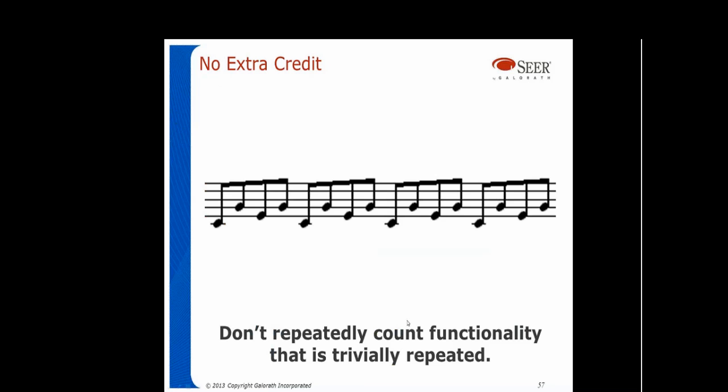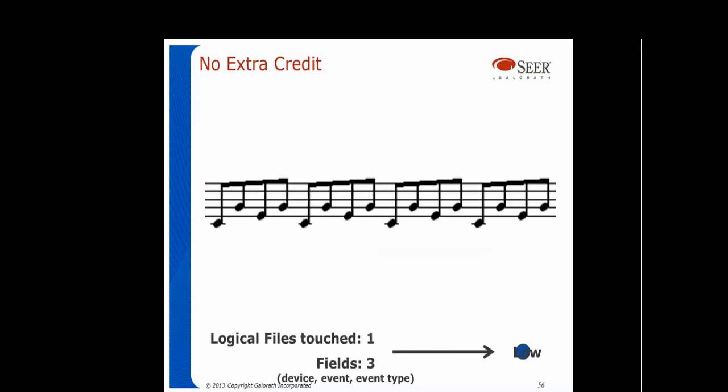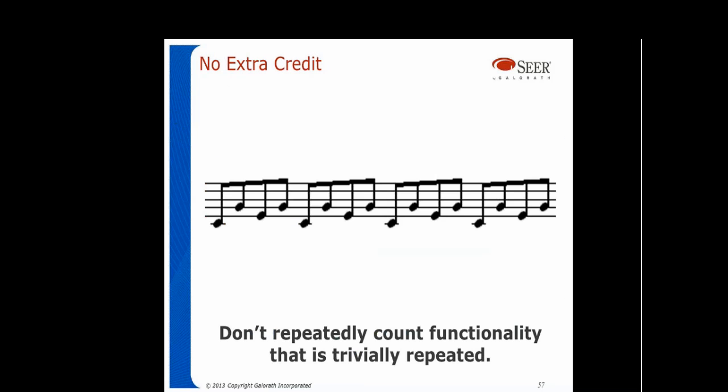There's a point that I made before about this very screen. I want to reemphasize that point here. You don't get extra credit when you trivially repeat a function. If you have an output that's repeated ad nauseum on a screen, and there were some examples previously, you may have noticed there were no boxes on things that were repeated. That's because it doesn't take a lot of effort to repeat those items. You count functions once only, the first time they're uniquely deployed.